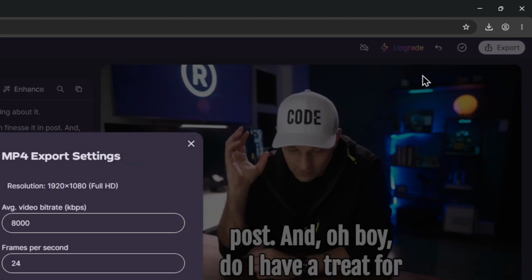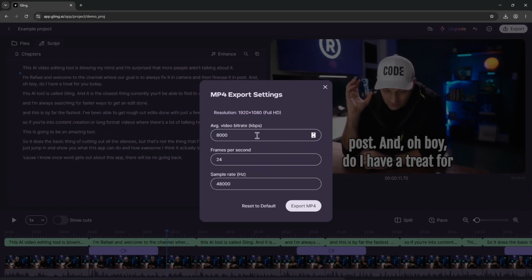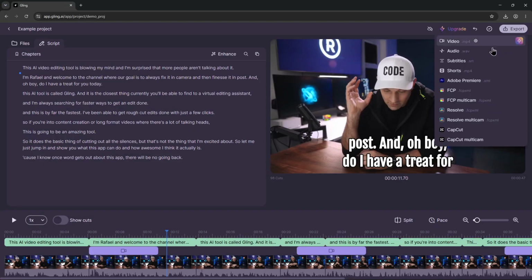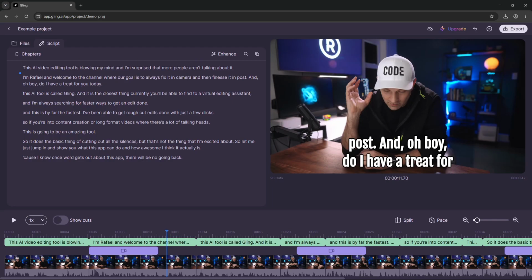And here for video also, it has settings. You can add or change the bitrates, frames per second, sample bitrate. You can reset to default and export it. Of course, you can even export it to Adobe Premiere, to Resolve, to CapCut, to FCP, whatever you want. You can export, for example, to another editor if you want to add more effects that cannot be added by Gling AI, since Gling AI is only to remove cuts and things like that.